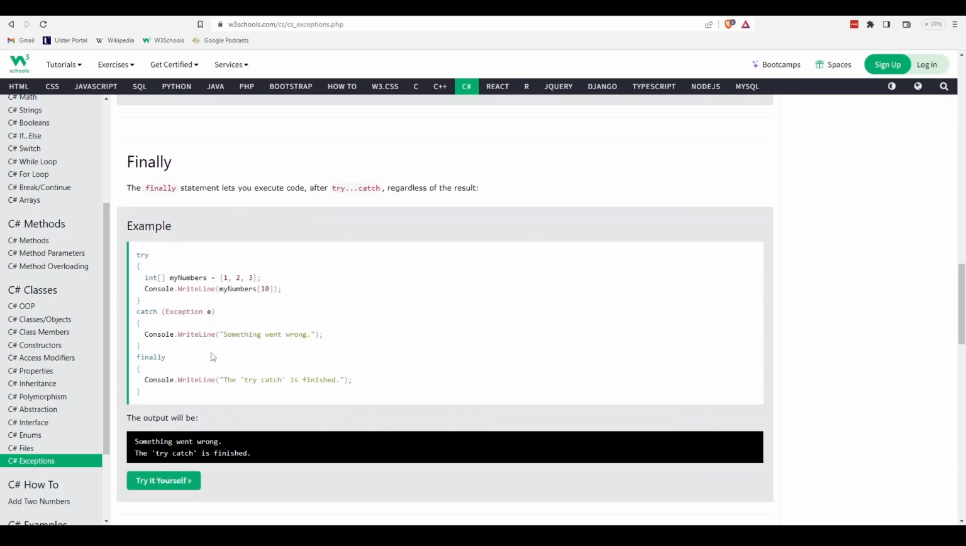So the finally keyword is something that lets you execute code after the try catch, basically regardless of the result. So even if there's an error or not, the finally will execute either way. Let's say in the try block we had a piece of code that didn't throw an error, then the finally would execute, and if we had this example where it is going to throw an exception, then the finally would execute as well. So the output in this case will be something went wrong, the try catch is finished.